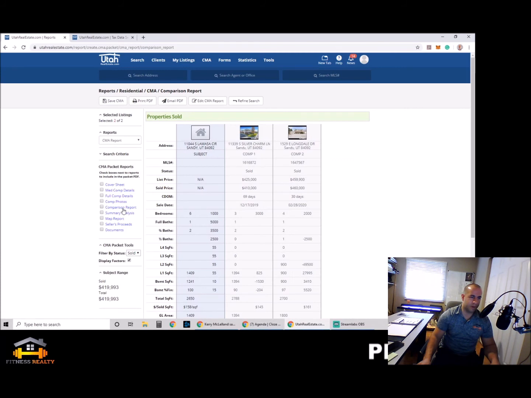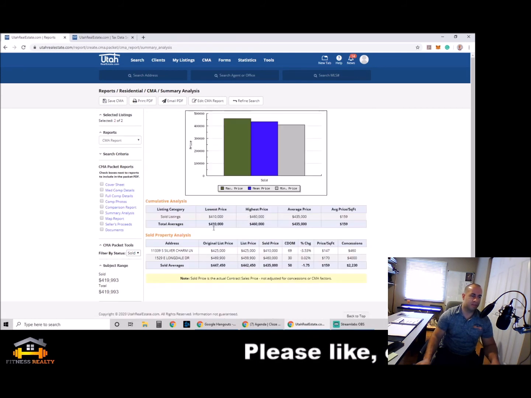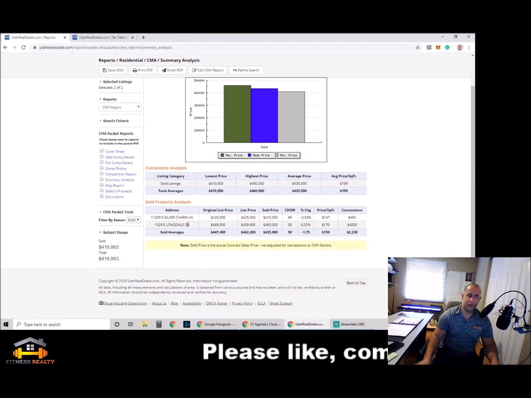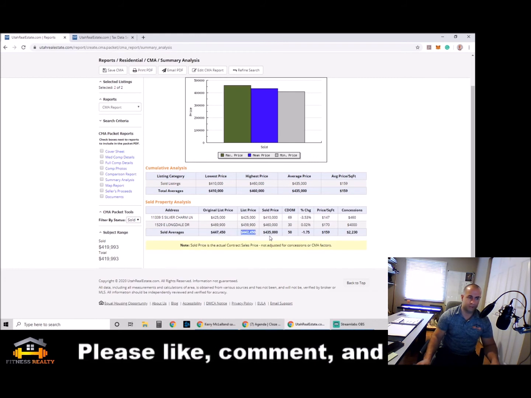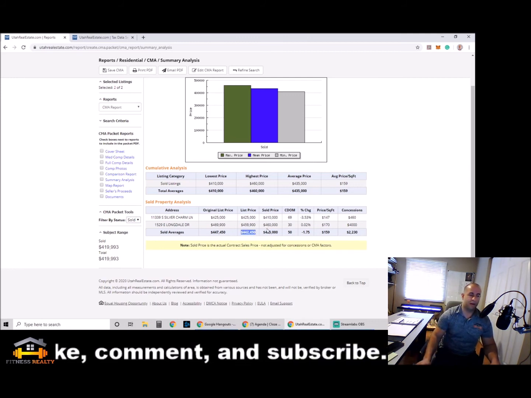They do have a comparison report. I do like having the comparison report. That makes it nice to see side by side. Summary analysis just gives you, if you had like 15 comps, what was the original list price, then what did they actually go to during the transaction, what did it sell for, how many days on market.